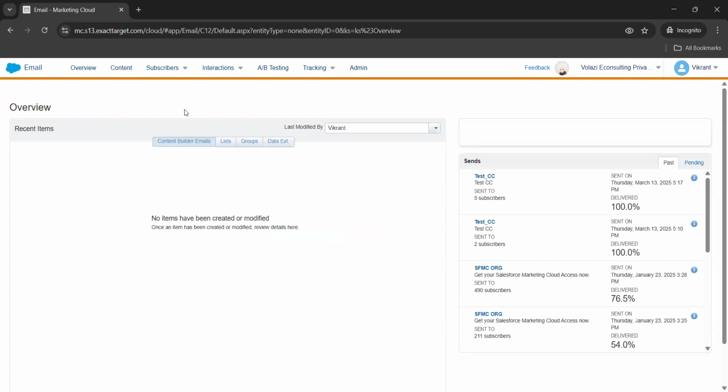Let's imagine you work with a team of 5 to 6 people together, and one of the team members is not available for a couple of days. You want to see some urgent files that he has edited, whatever edits he has made in the last 24 or 48 hours. Just enter his name in this section over here, Last modified by. It will list out all the things he has done. For example, if I'm in Content Builder emails, it will show me what emails were edited by this person in the last couple of days. Same goes with list, groups, and data extension.